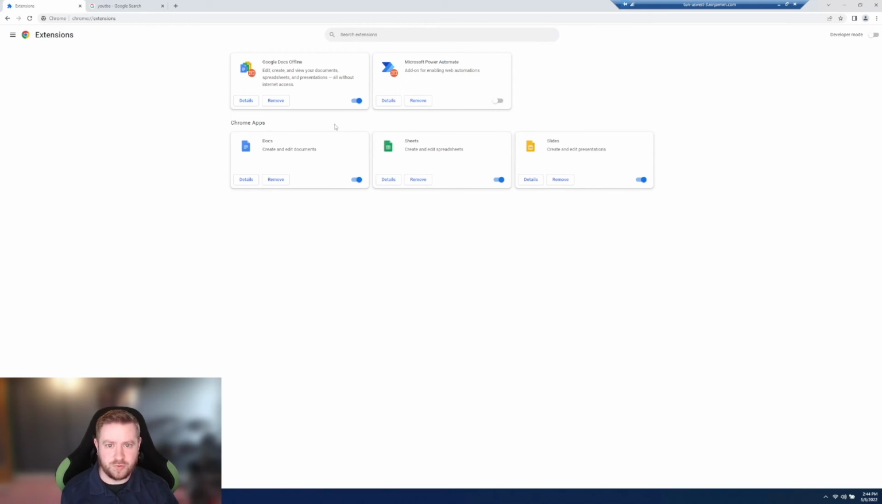And in here, you just want to check for anything that doesn't look familiar. If it doesn't look familiar, get rid of it. You're not really going to hurt anything by removing any of these. They can always be added back if you actually did need it.